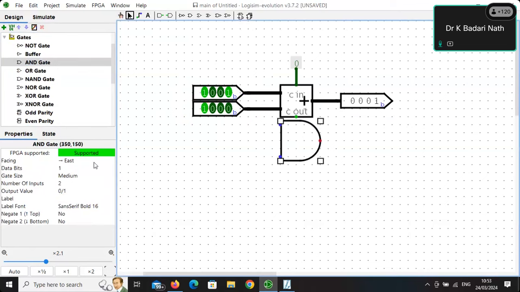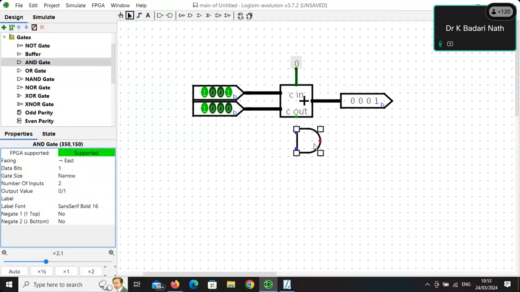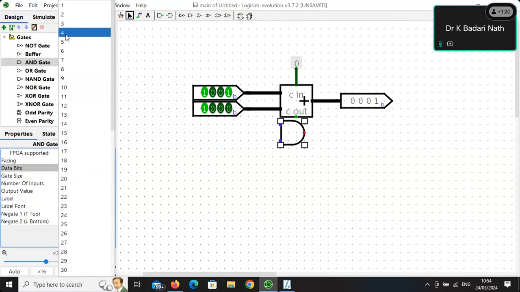Now the size of the gate, I'll change it. Gate size medium to narrow, I'll make it. So keep it here. Now, each time I place a new component, make sure that the size of the gate is defined: how many inputs and the size of the input. The number of inputs is 2, because we always supply 2 operands in the instructions. What is the size of each operand? It's 4-bit because the CPU is 4-bit. So go there and change the data bit size to 4-bit.